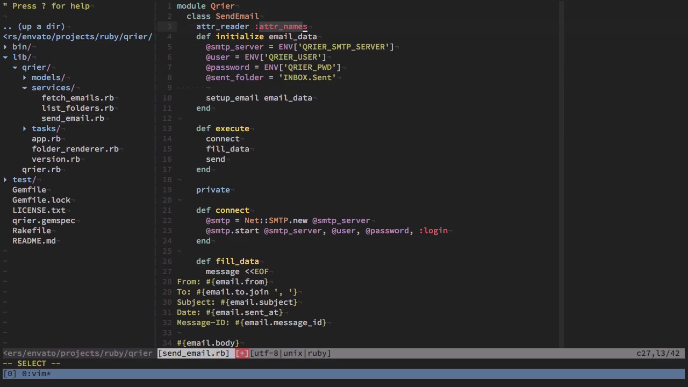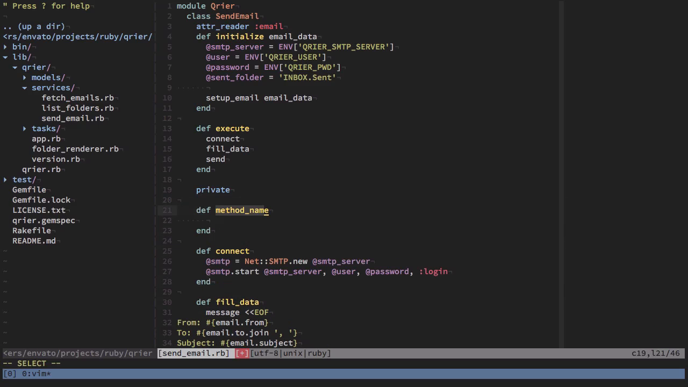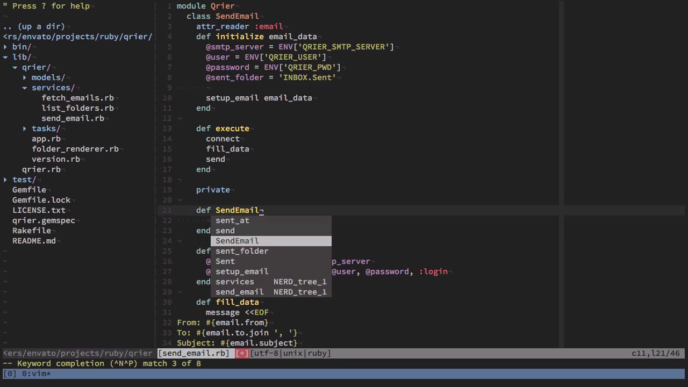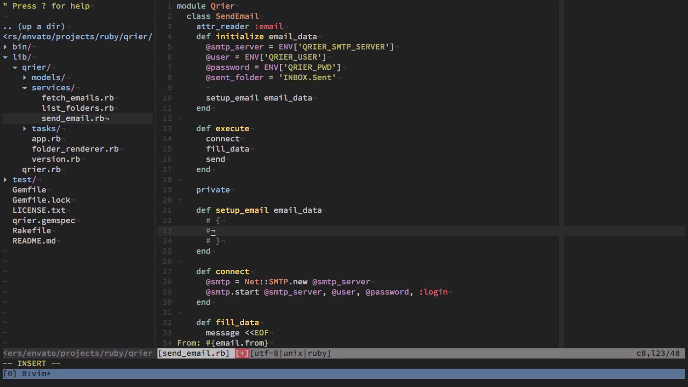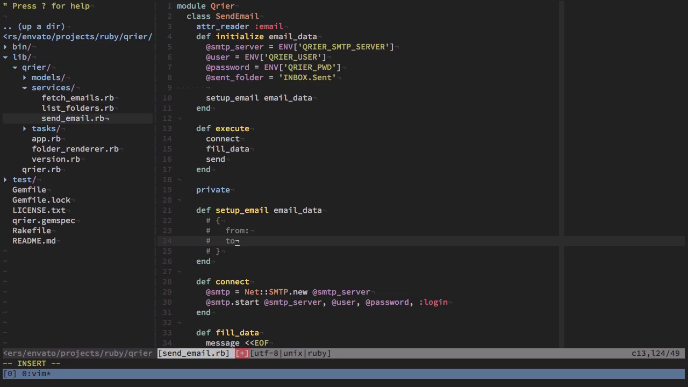The email object will be accessed through an attr_reader, so email like so. This will allow us to do exactly as you see here, access the email directly from the message and not the instance variable. Let me create that really quick. I'll just put it on top. So setup email and pass in the email data. The email data will consist of something like this. It will have already some information, the from address, then the to address, which is going to be an array.